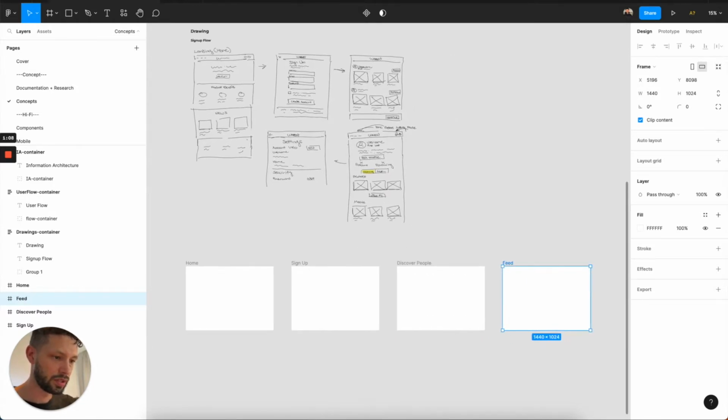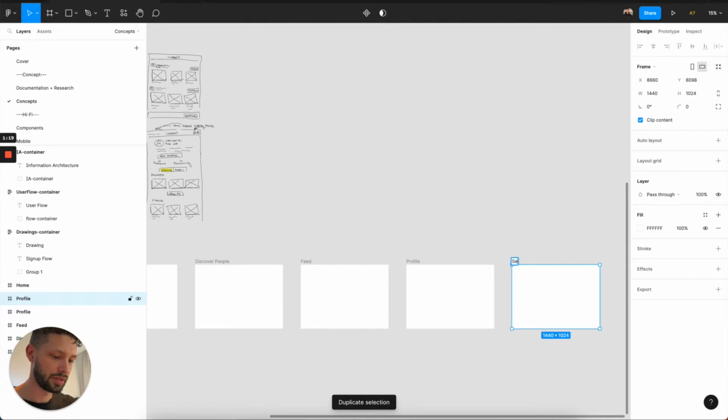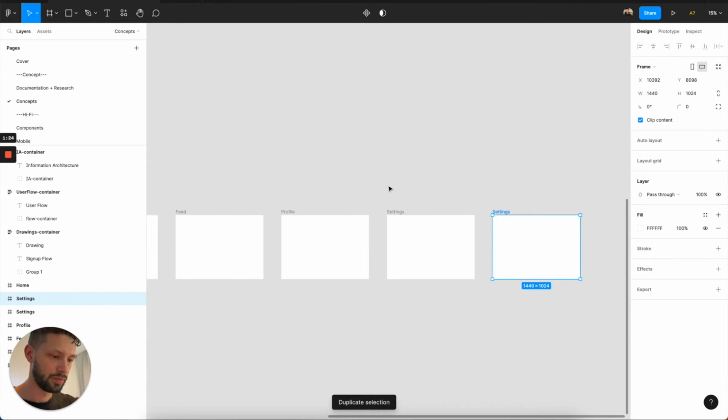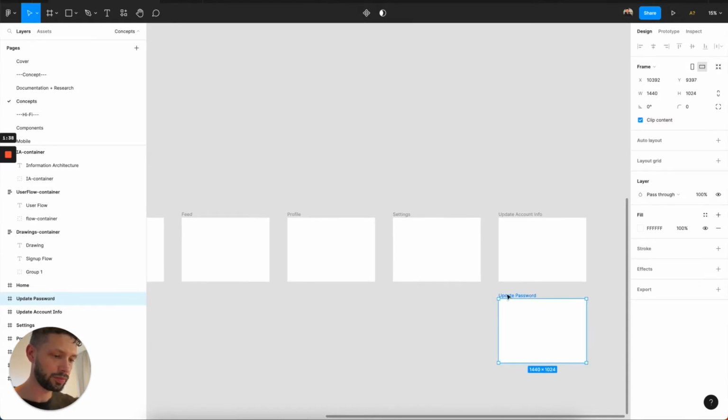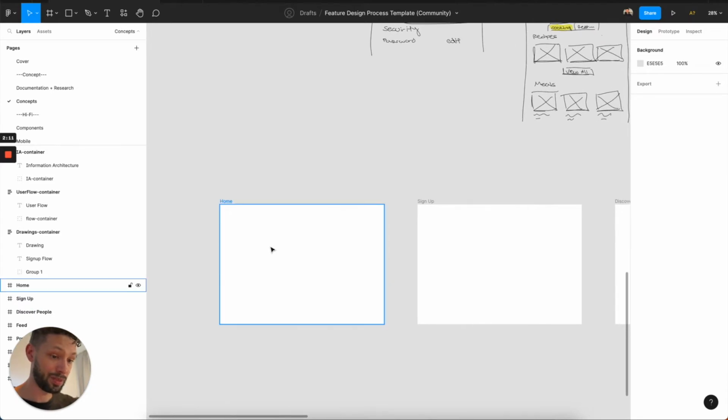Feed. Then we have profile. Settings. And then we have update account info. Okay, so I also like to order these from top to bottom. Now, this is where we start designing.